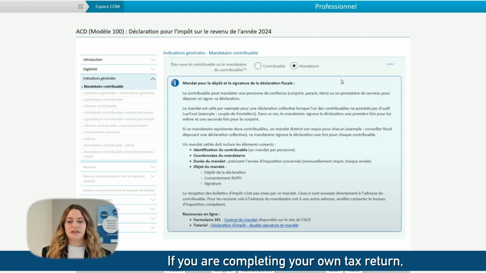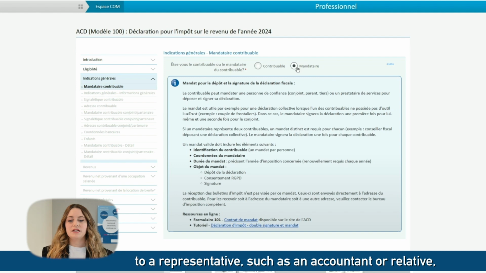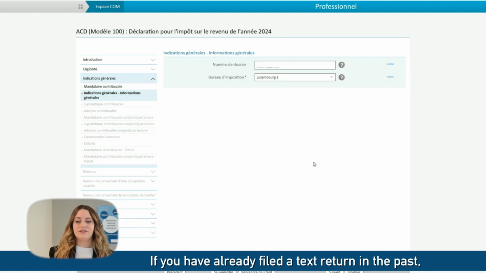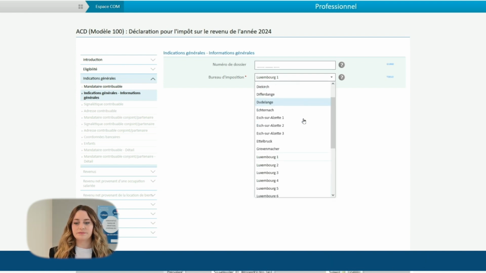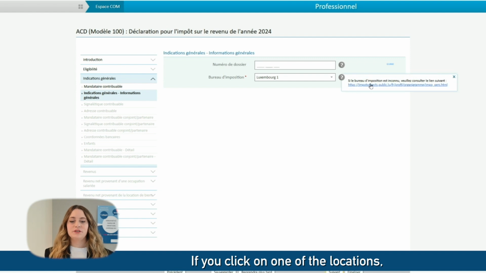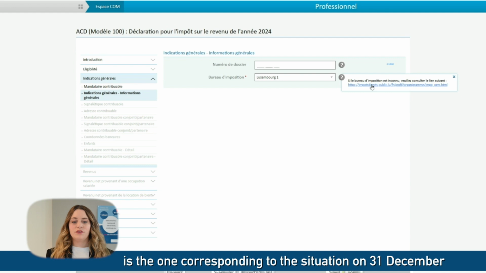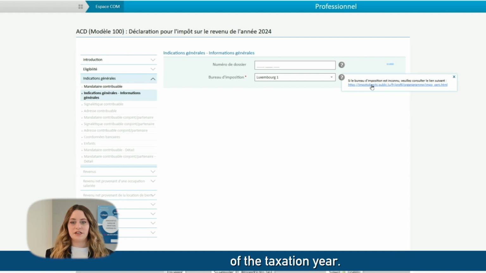Make sure you specify whether you are the taxpayer or a representative. If you are completing your own tax return, please select Contribuable Taxpayer. If you are entrusting your tax return to a representative, such as an accountant or a relative, check the Mandataire Representative option. If you have already filed a tax return in the past, enter your file number and select the correct tax office. If you click on one of the locations, you will see either the municipalities or the streets that the relevant tax office manages.